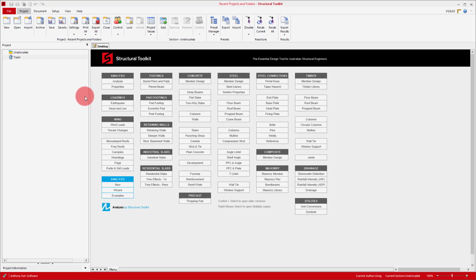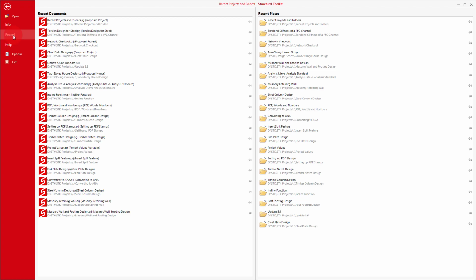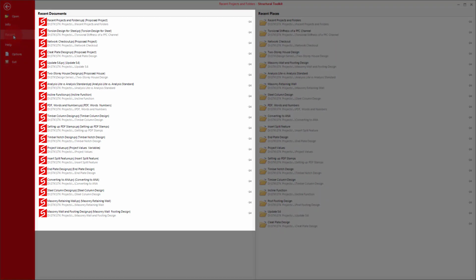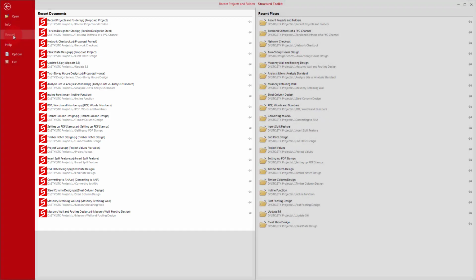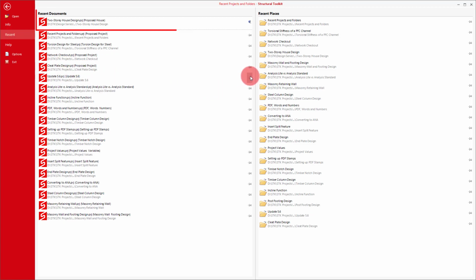You can access your recent Structural Toolkit projects and folders from within Structural Toolkit by going to File and then Recent. In here there are two sections. On the left are all your recent projects, allowing you to easily access them without trying to locate them in your file storage system. You can even pin these projects to the top, ensuring your current projects are always at the top of the list.